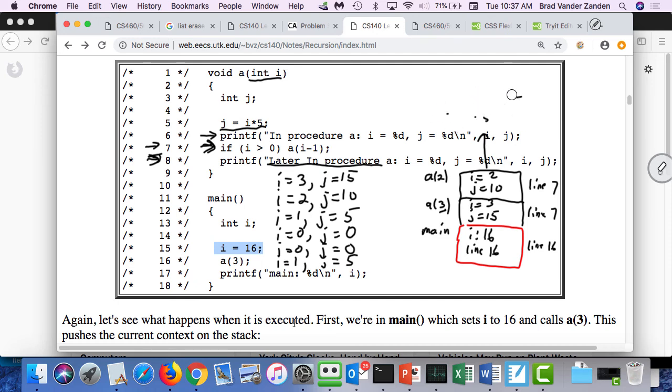It's gone. We return to the top stack frame, which is A sub 2. It's said to return at line 7. So we are going to come in at line 7. The next line is line 8, and that's a print statement. We print I equals 2 because I is equal to 2 now, and j is equal to 10. We exit because line 9 is an exit.